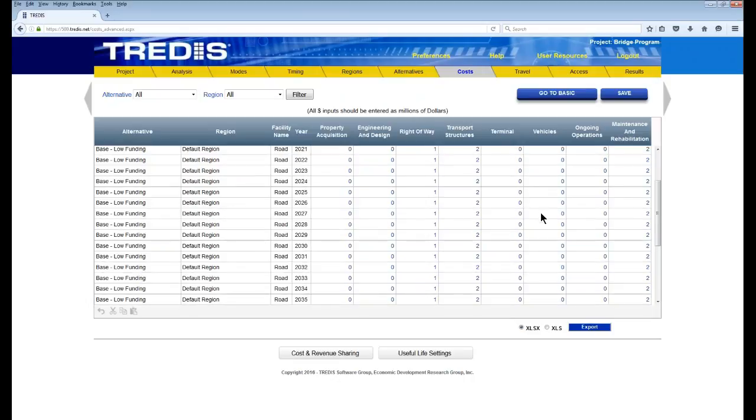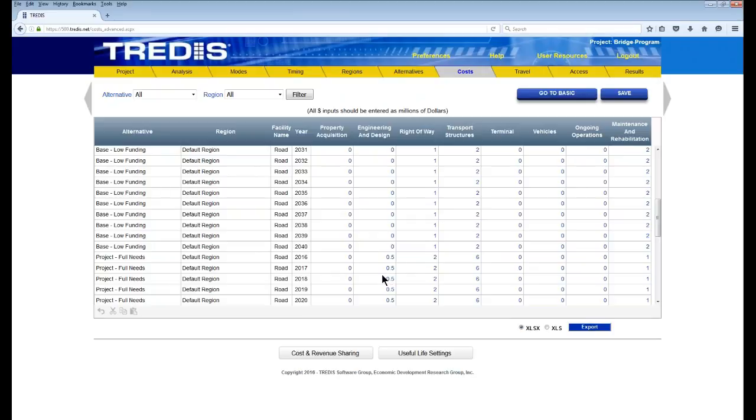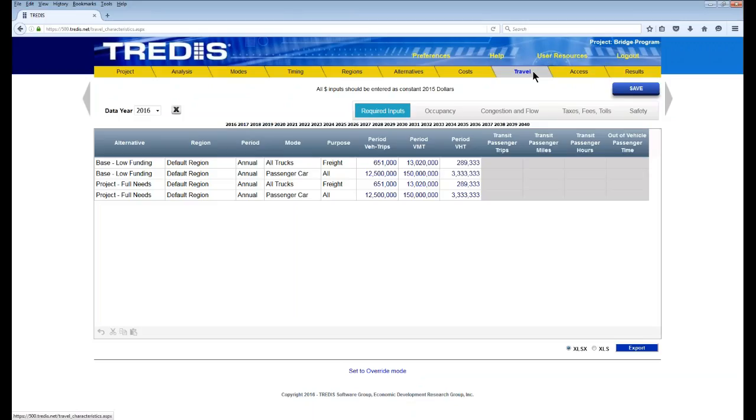I've entered costs in both the base and project case, recognizing that there will be some money spent in both situations. However, in the full needs spending scenario, we're spending additional money on planning to replace bridges or do major rehabilitation. This, however, is leading to a decrease in the amount of money spent on routine maintenance from year to year. There's many ways to add additional analysis to your cost side based on how your program may impact future spending.